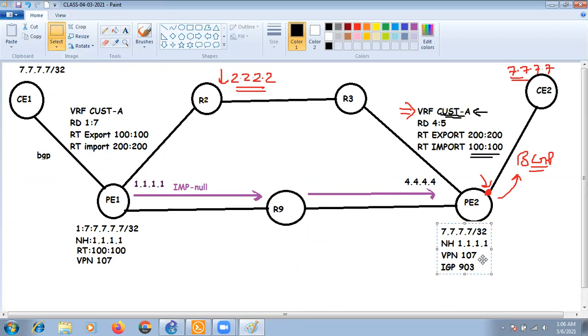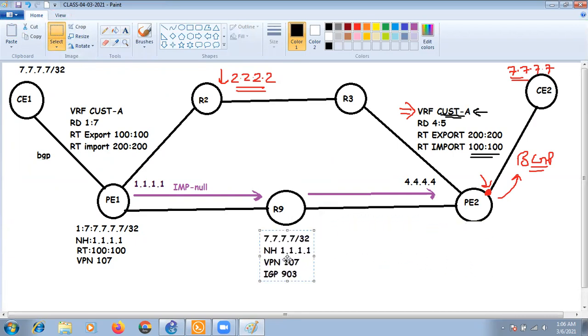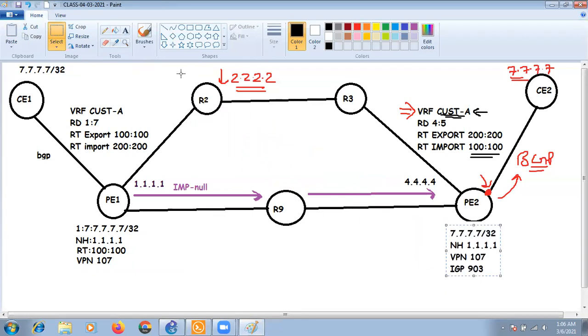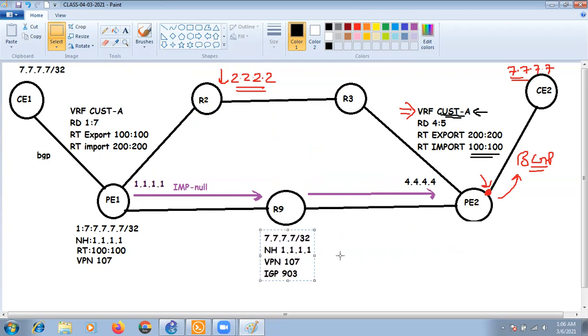Now PE2 is going to send this particular information to R9. Now this is very important. You can see the route reflector is not even coming into the forwarding plane, but the actual information PE2 received from R2 via this link. When we are forwarding the traffic in the actual data flow, the RR is not even coming into the picture, right? So this is very important.